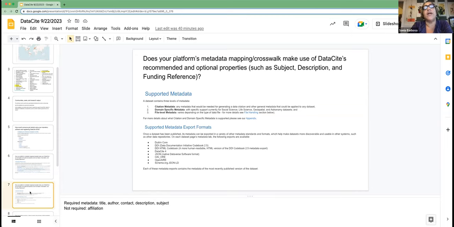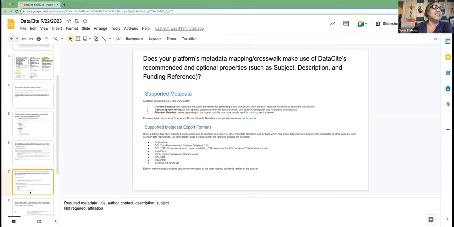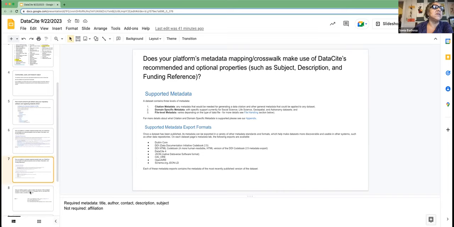We don't yet require affiliation, but we always update our required metadata fields every couple of years, depending on the metrics we run and where we see people are leaving off information that could be helpful. So that's the supported metadata and the supported metadata export formats. And let me see. Yeah, I think I'm going to leave it there because the next question is something different.